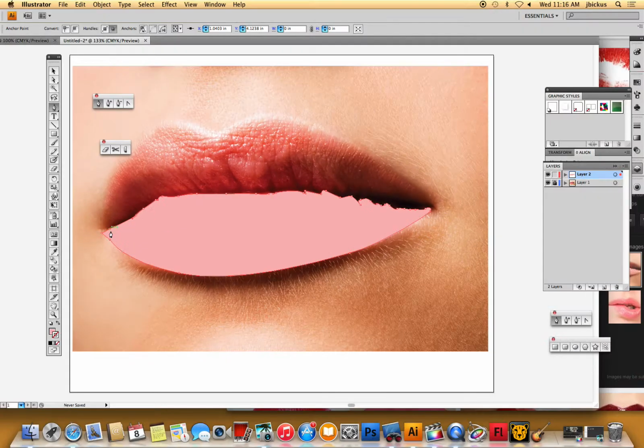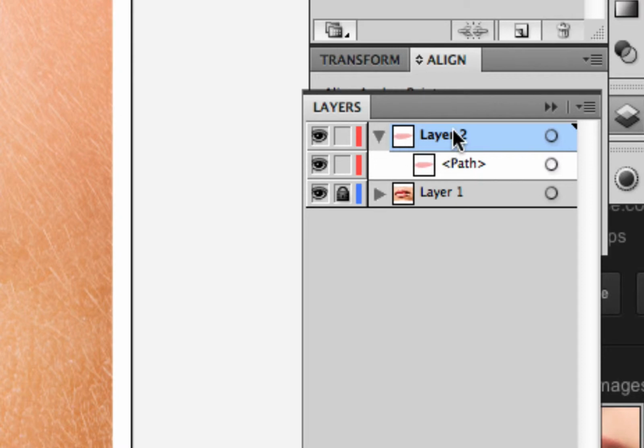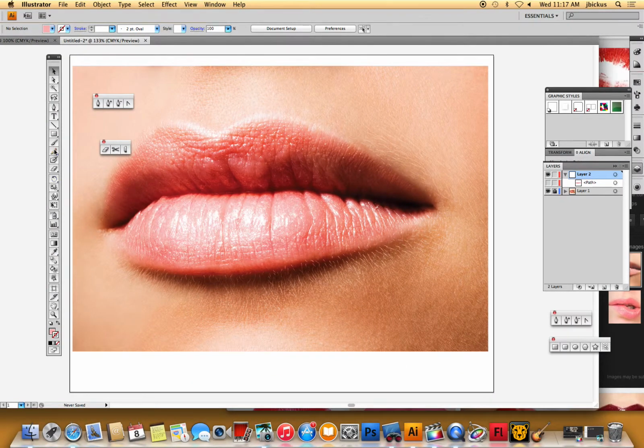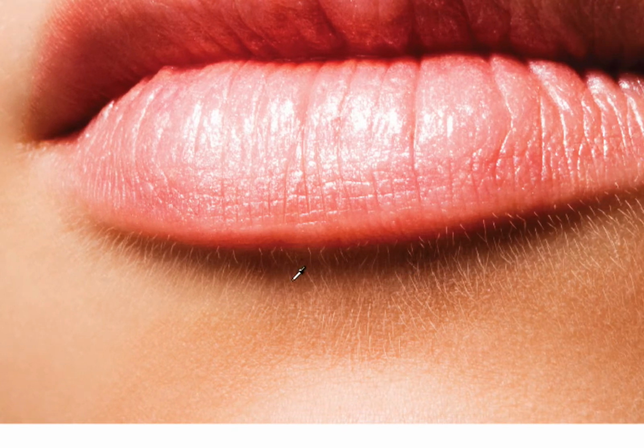All right. So there is what I'm calling my bottom layer of the lip. Now what I'm going to do, okay, I'm going to go over to my layers and open up the layers, okay, for that layer 2. I'm just going to turn off that path, the visibility for that first shape, because now I want to do another shape. Okay, now I want to do, let's say, like this bottom color.